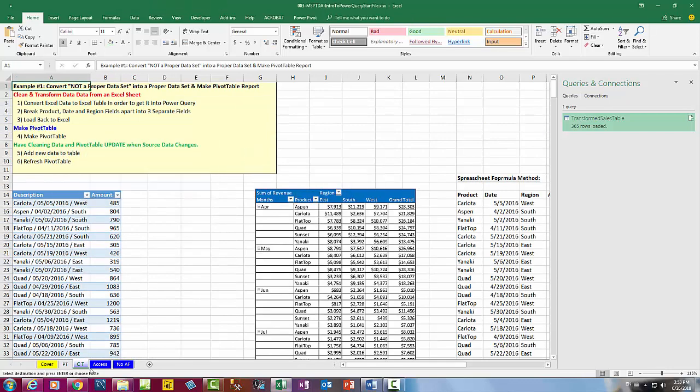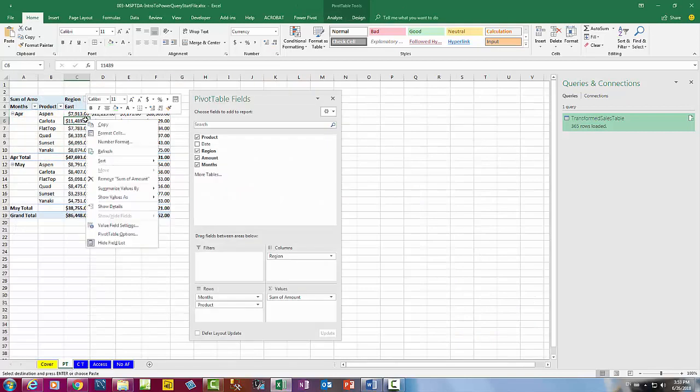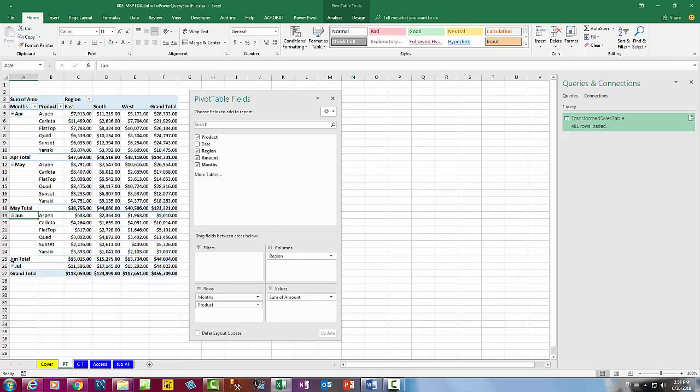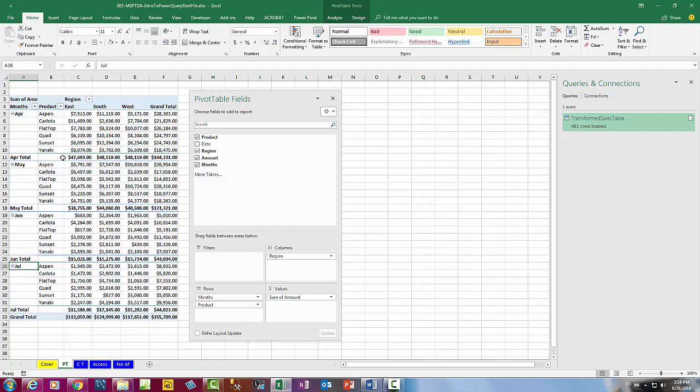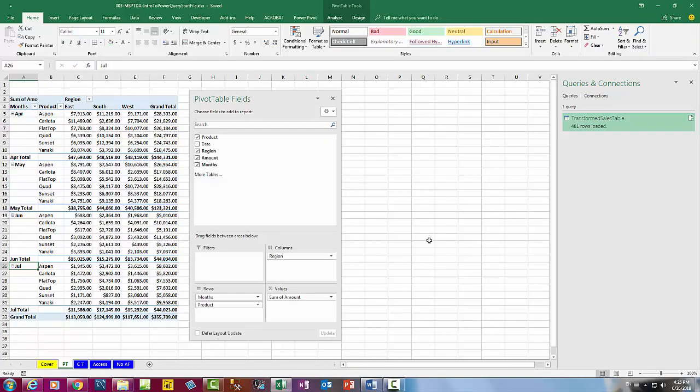Control Home. We want to come back over to PT. Right-click somewhere in the pivot table. Point to Refresh. And look at that. Click, click. Our report has updated. And over in our queries and connections, I can see Power Query did its thing. It cleaned all that data and loaded 481 rows into the pivot table cache. Now, before we go and look at our second and third example, I want to do one last thing.